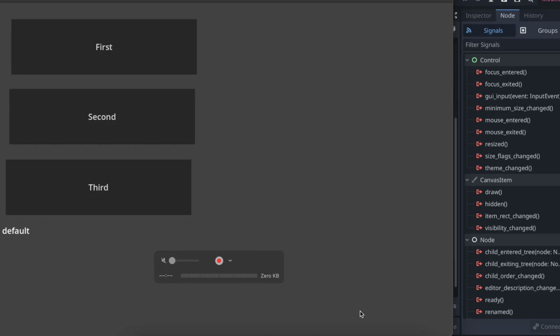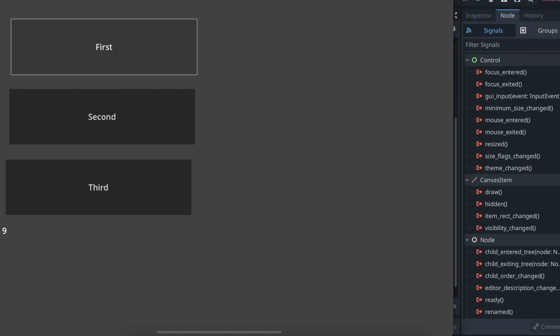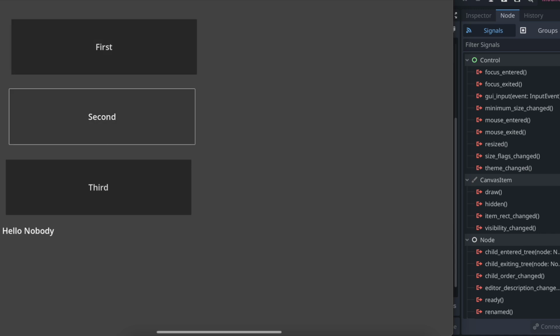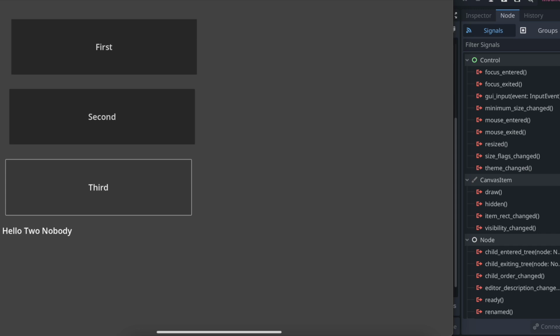Okay guys, so here is the output. I'm running it on my real iPad device. I'll click on the first button, and here you can see I'm getting 9 on my label. I'll click on the second button, I get hello nobody, and click on the third button and I get hello to nobody. So yeah, that's it.